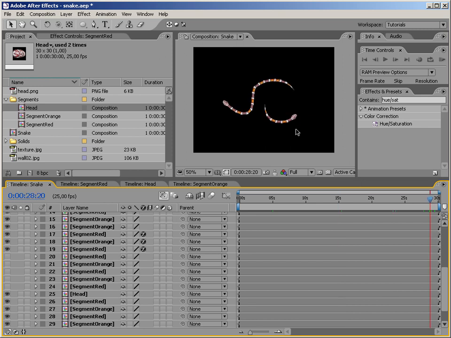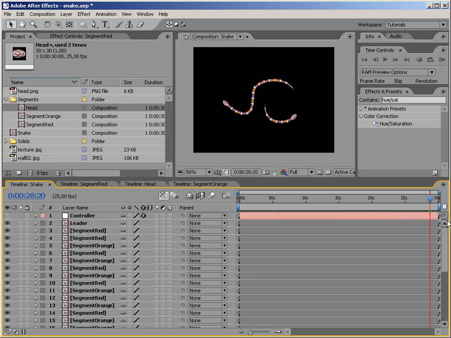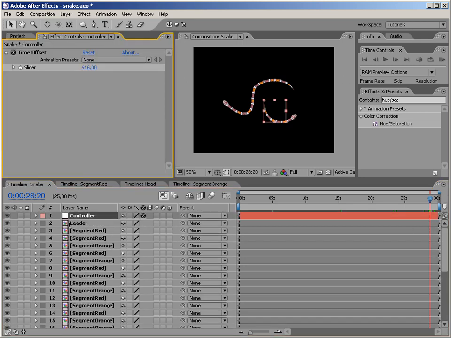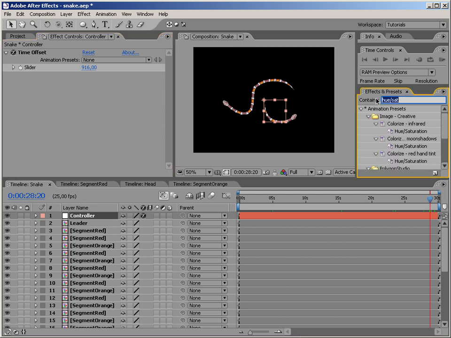As you probably know, snakes don't really follow any path. They are always looking around and stuff like that. And how do we make this effect when we have one leader layer and the others are just following along? Well, nothing more simple. Let's just go to our controller. I just love controllers and expression driven animation, so let me just create a new slider.